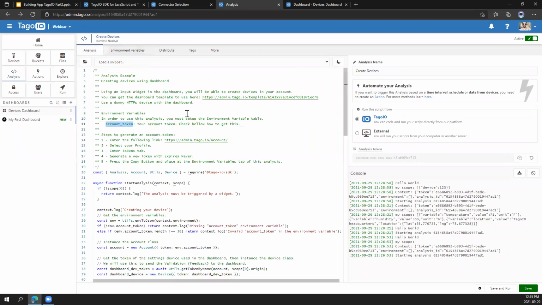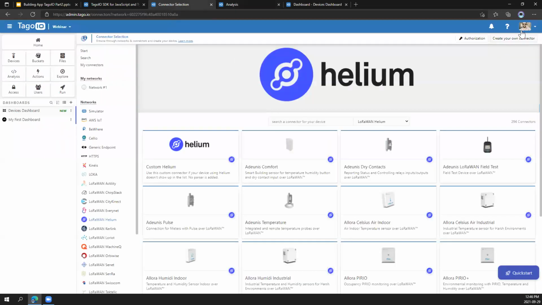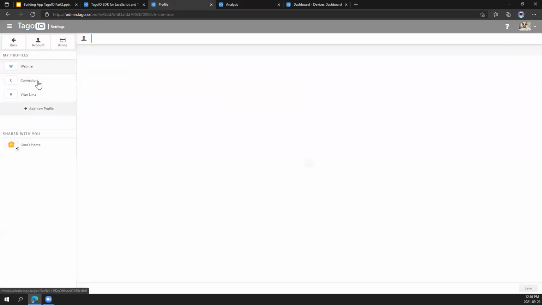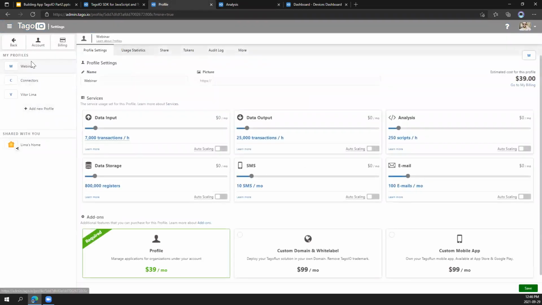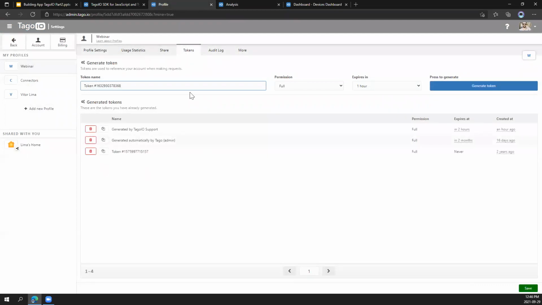And I need to generate now my account token. In order to do that, let me open another tab here. The account token will be in your profile settings. By clicking the up corner here, going to my profiles, I can go to webinar, I can go to tokens, and now I have the tokens from my profile webinar here. So I will copy one.